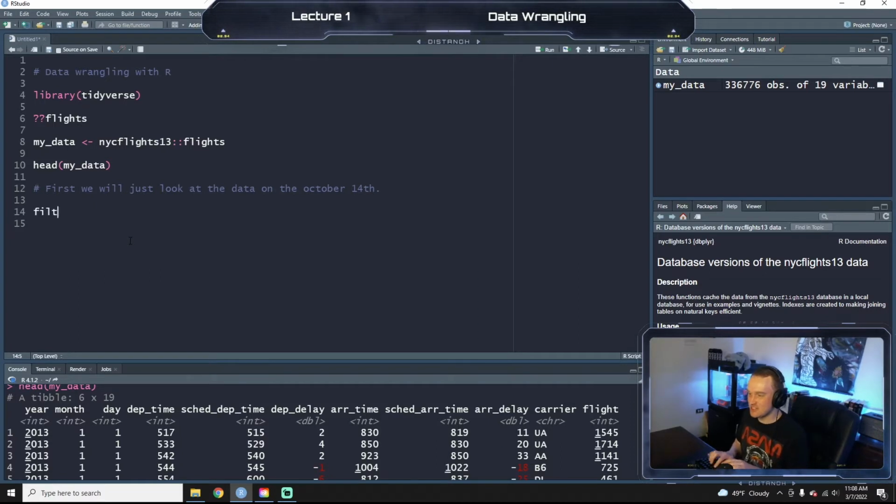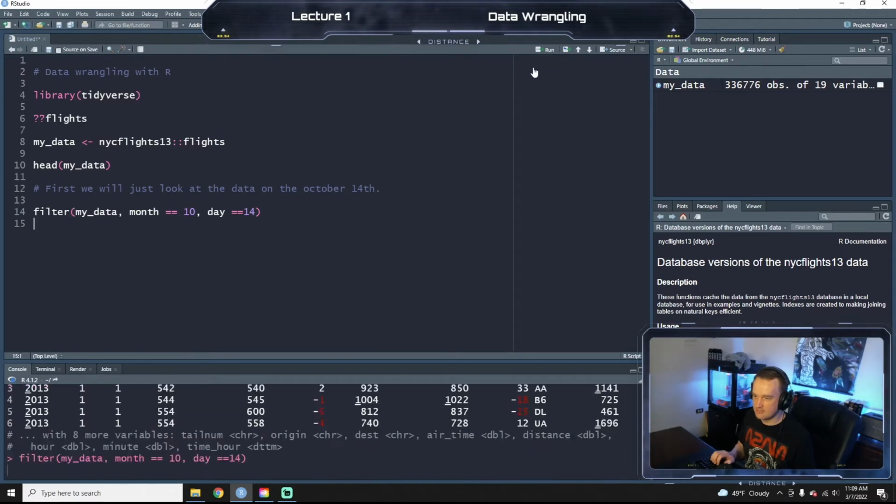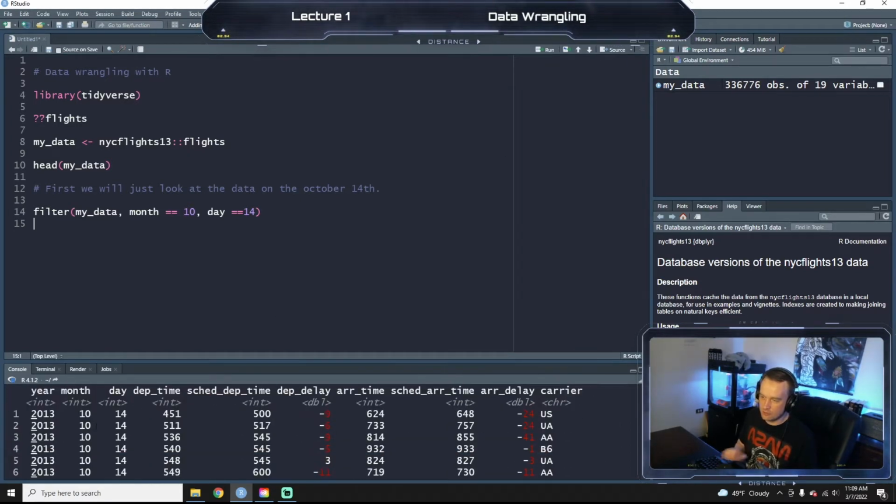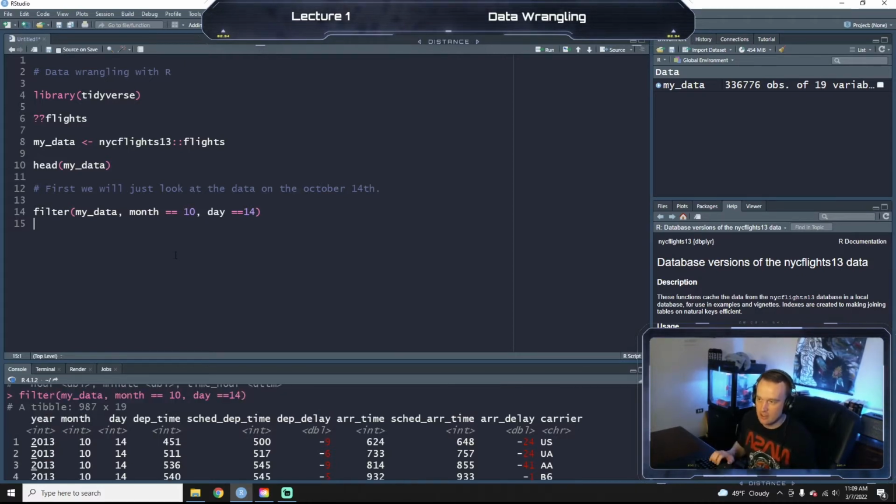So let's do filter, my data, and then let's do month, double equal sign. So the double equal sign means equal. If you do this, it's not going to work. 10, and then the day is going to equal the 14th. So we can run this. And as you can see, it will print everything, but it doesn't save anything. So this gives you just a look at it, right?